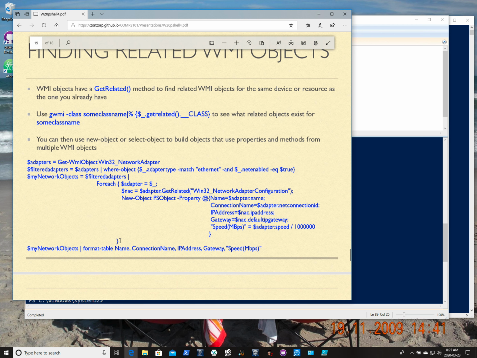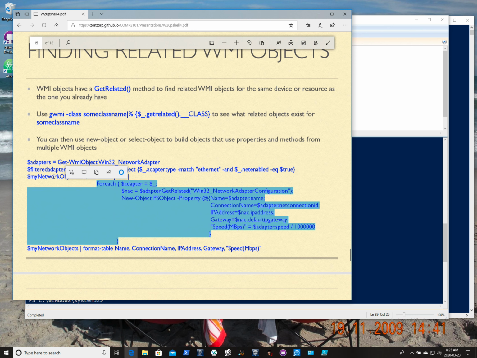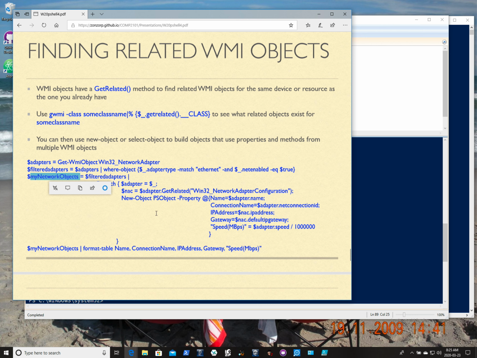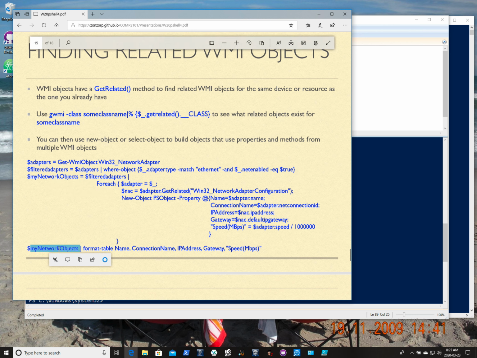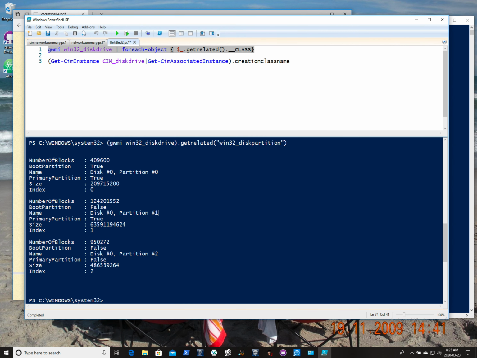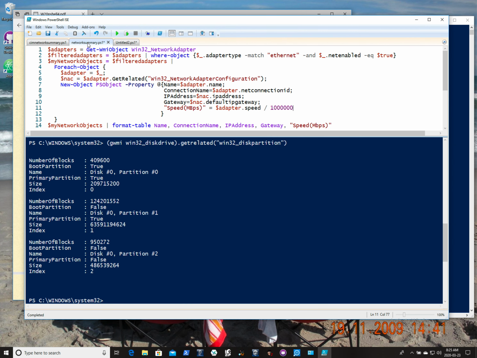I'm going to take the result of this loop and store it in my own variable called my network objects, because what will come out of here is my own custom objects. I can then take those custom objects and do what I like with them, for example, formatting them out as a nice little table. So that script is here.